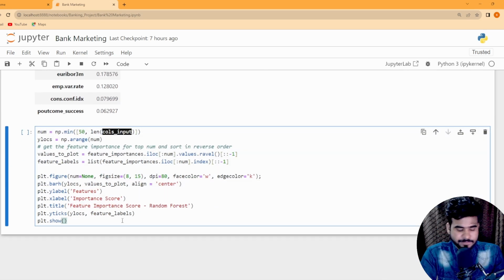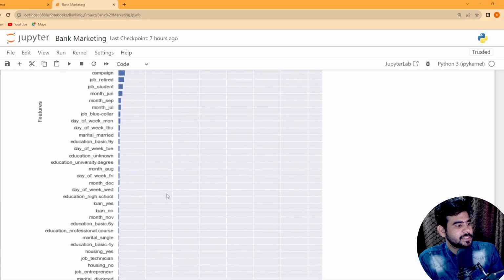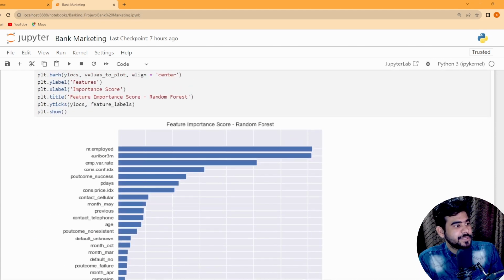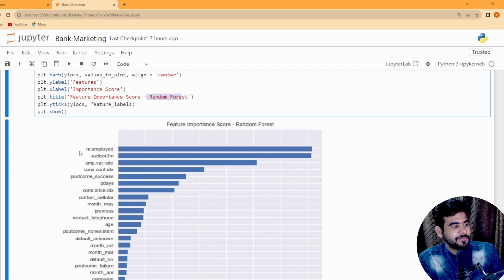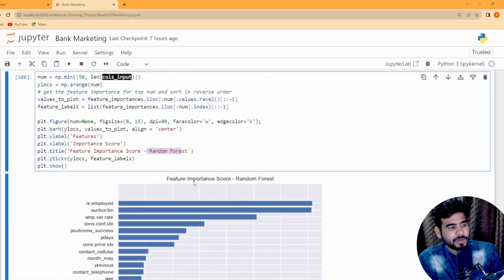Now let me run. Now as you can see, these are some of the feature importance scores that we have for our random forest: nr.employed, Euribor, emp.var.rate, cons.price.idx, poutcome success. So these are some of the importance scores that we have, the feature importance scores for our random forest.